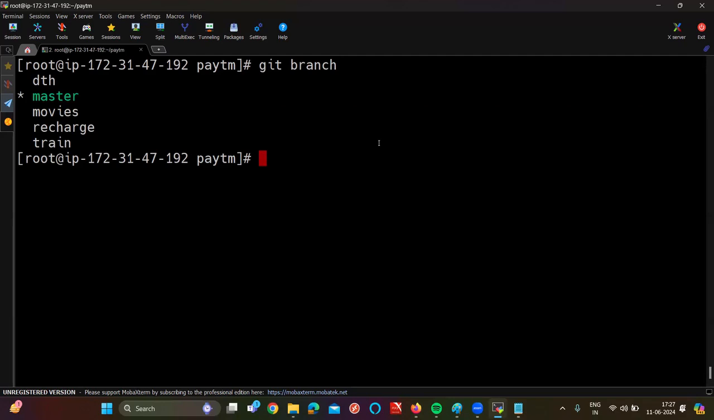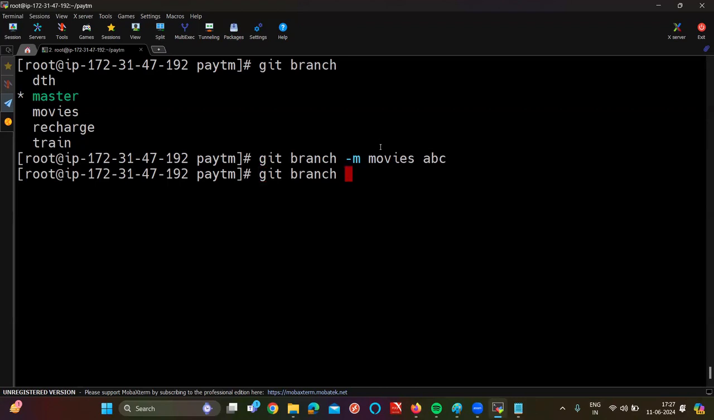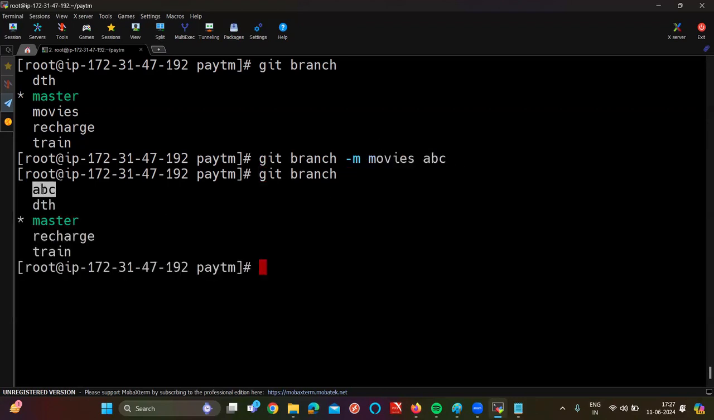Let me show you. But before deleting, let me show how to rename the branch. Give the command git branch -m. -m means modify. I am modifying the branch called movies to the name ABC. Now if I go and see, is the movies branch renamed to ABC? Only the branch name will change, but the files and content will remain the same.